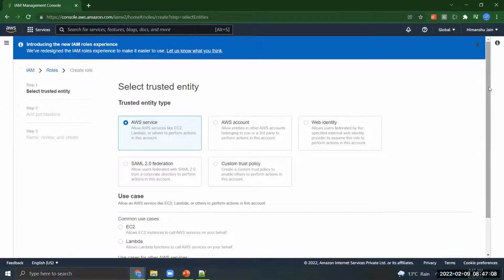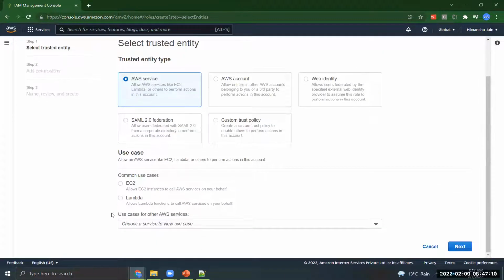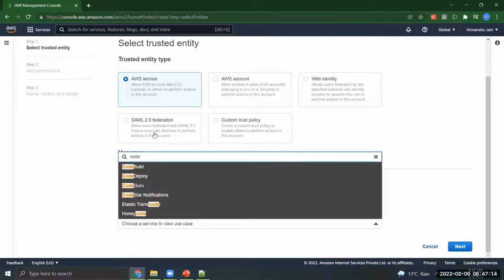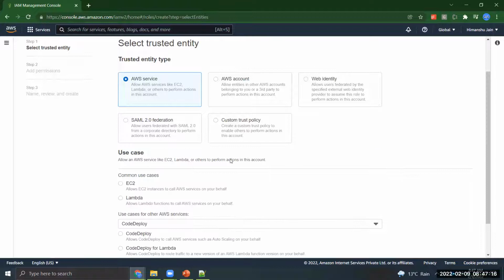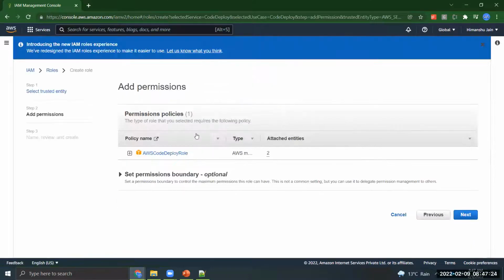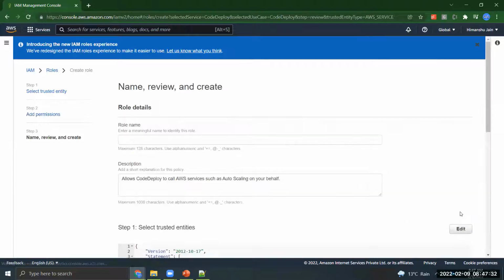That is basically the CodeDeploy role we want to create, or we can say the role for CodeDeploy. We will select CodeDeploy here, and then we will say next. In this case, the policy already got attached with it, so we do not need to attach any further policy here. We will simply say next.